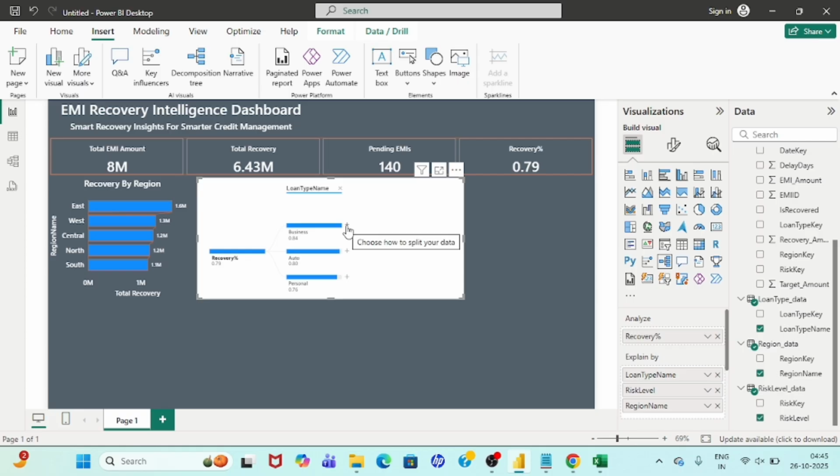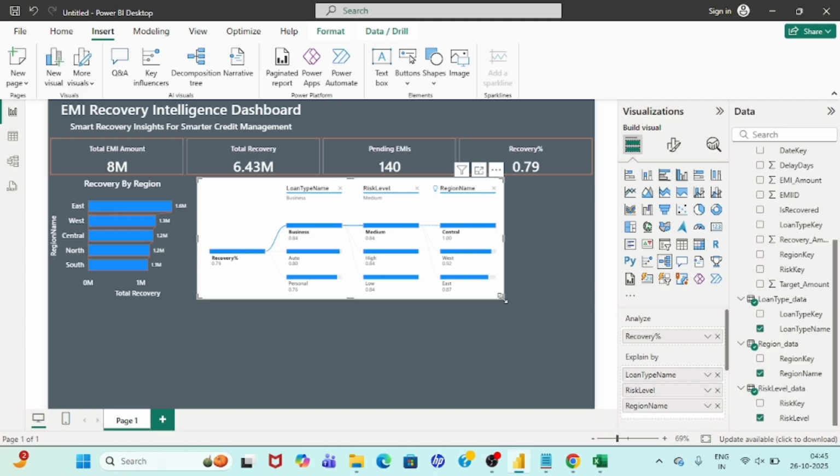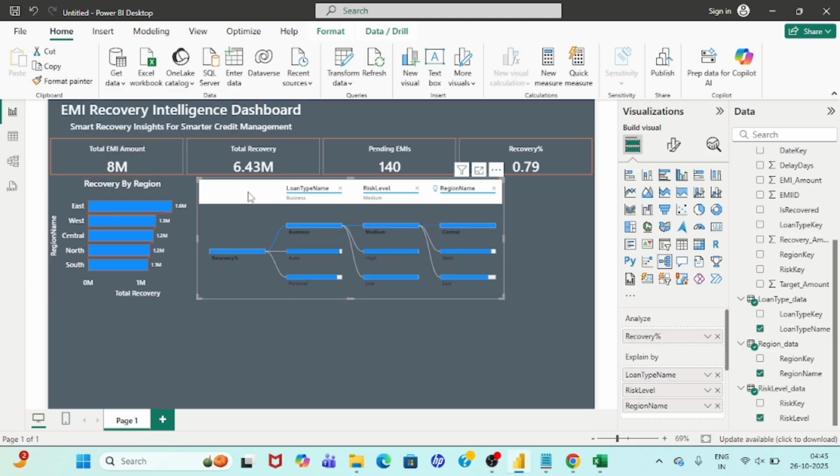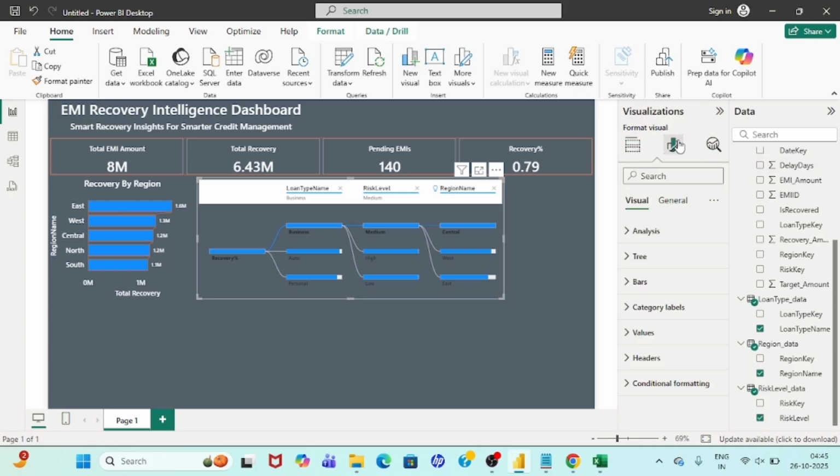Now again business is chosen, so I want to select risk level, so it is reflected, right? Again we can do it further here also at high or low, so it will reflect likewise, right? So let's change the formatting first. So I'll use the format painter, and put it here. Okay, now we can do some kind of formatting.